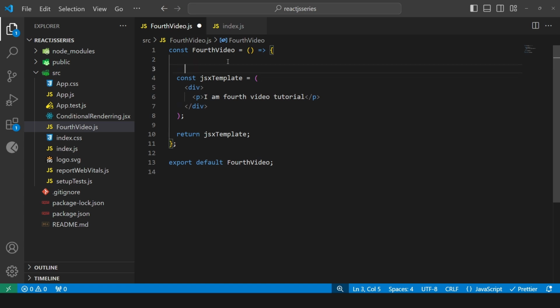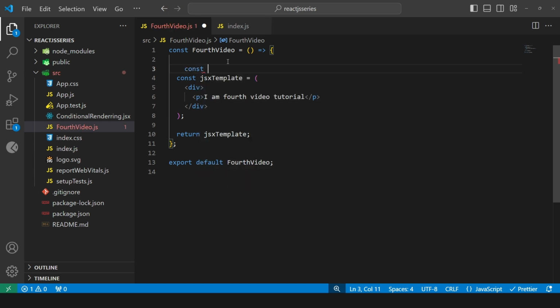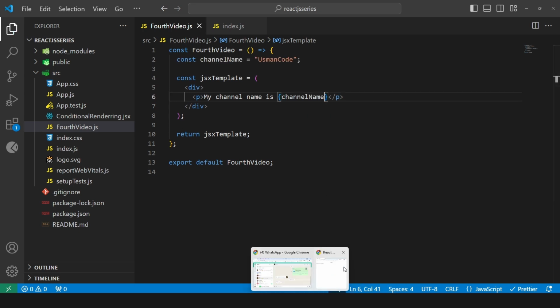Next, the use case of it, as I told previously, that is so powerful. Why is that? We can embed variables inside that. Let's say I declare a variable channel name, and we can say Usman code, and we can simply replace that one. My channel name is, and with curly braces I can embed any variable inside that JSX template. Channel name, Control S, go back to the view.